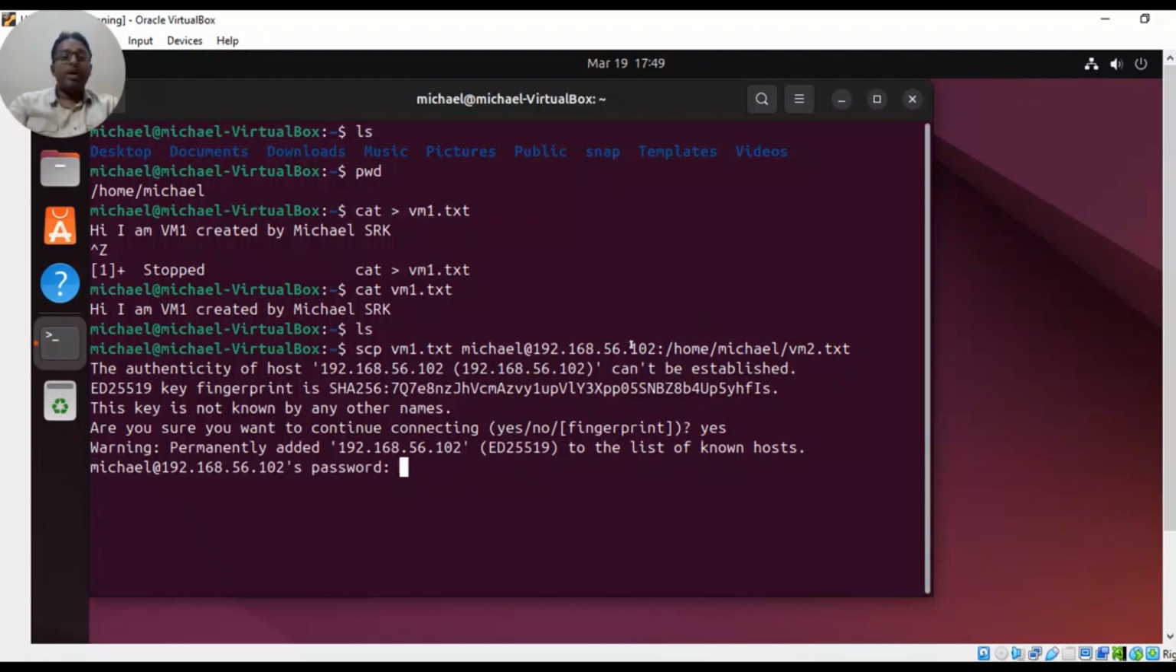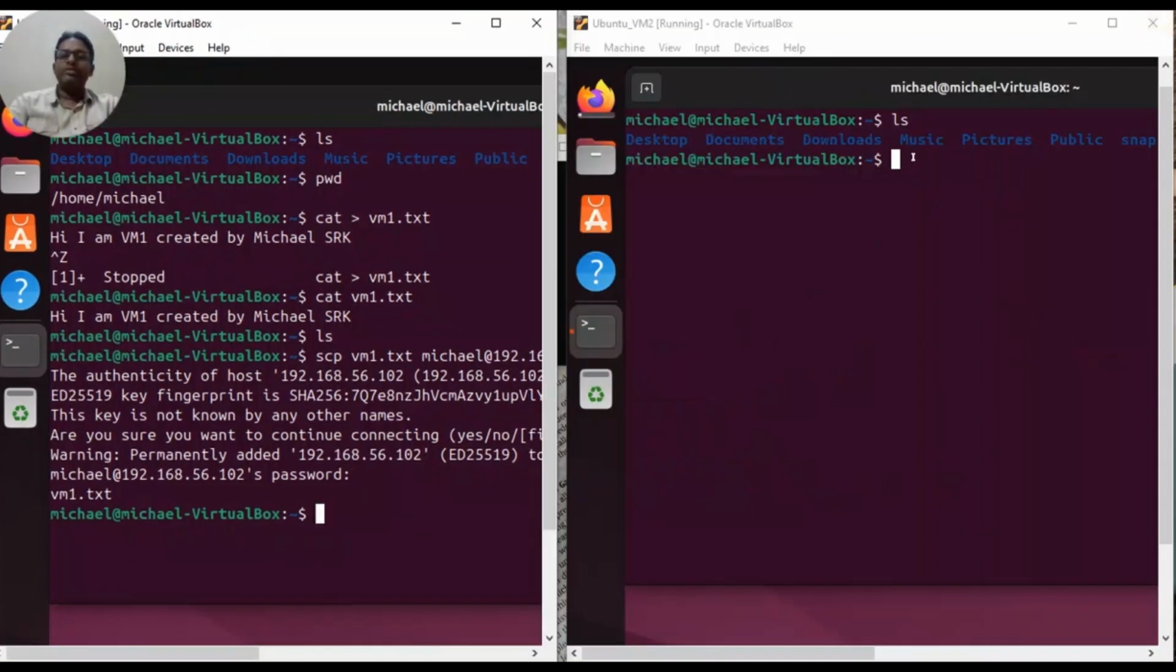We have to type the password of the second virtual machine, 102. The IP address of this virtual machine is 101. So I'm typing the password of the second virtual machine to which we are going to connect. Okay, it is connected and it is copied. Now let us check in the second virtual machine. Once again, I'm giving ls. Now here it is showing vm2.